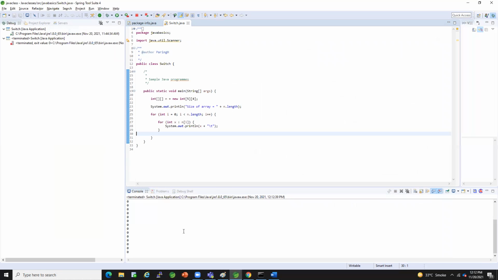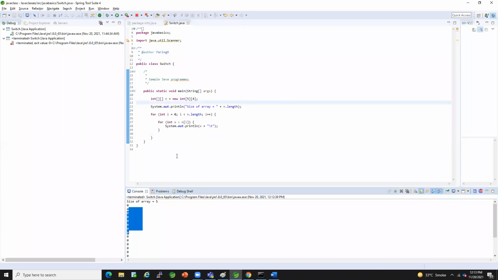Right now I haven't given anything, so it printed all zeros. Which means integer will take a default value of 0. Someone asked this question, right? If I don't pass anything here, by default it takes 0.